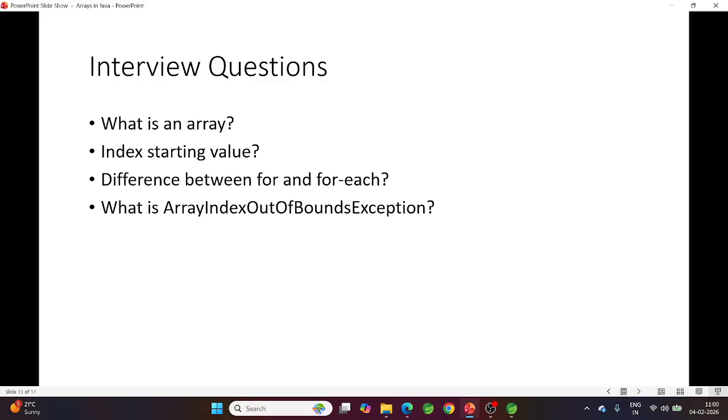There are some important interview questions from arrays. You should be able to explain what an array is, index starting value, difference between for loop and for each loop, and ArrayIndexOutOfBoundsException.